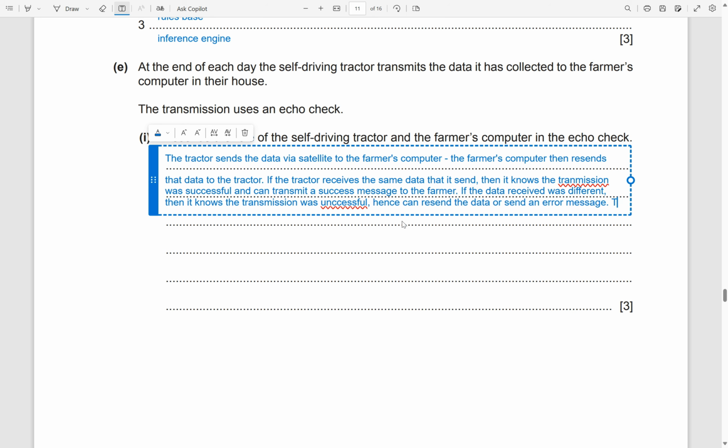And then probably we can say this process can continue until the tractor receives the correct data from the farm's computer. Yeah, I think that should be okay.